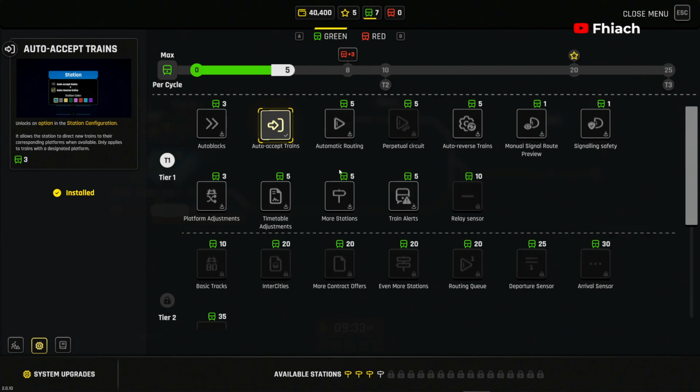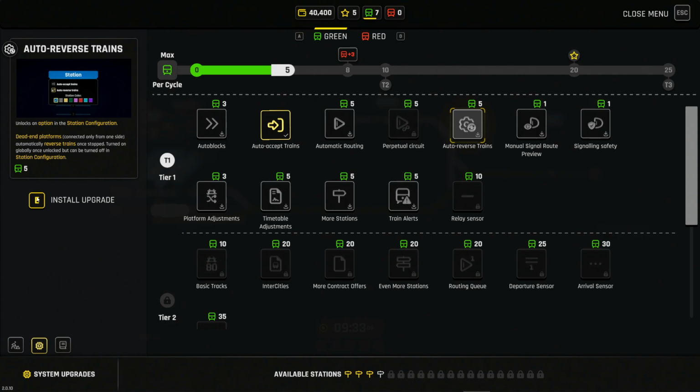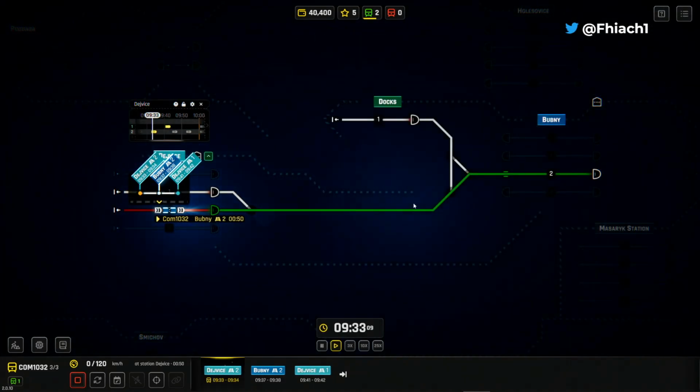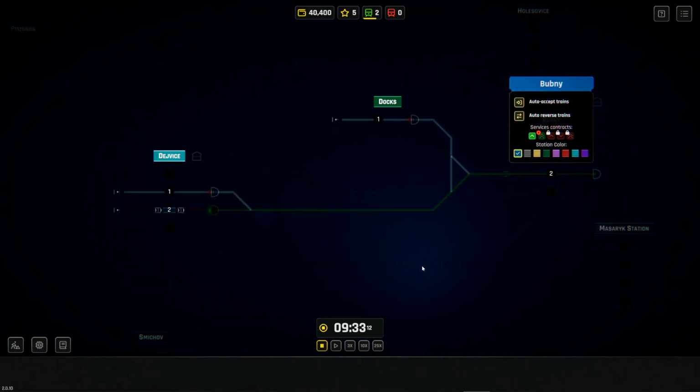How much is auto reverse? Automatic routing. Unlocks auto signals for construction. Auto signals can create a route by setting every switch along the path to the next signal. Prevents collisions, nice. Interesting. Oh, there's auto reverse trains. I'm getting that. Yeah.